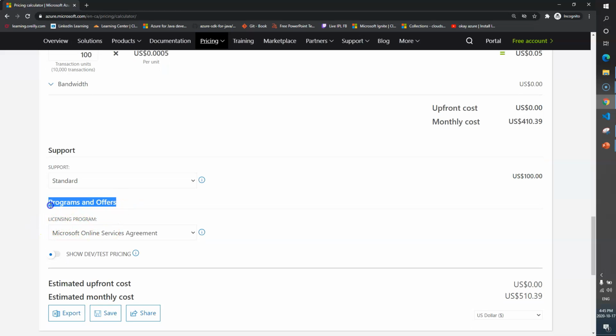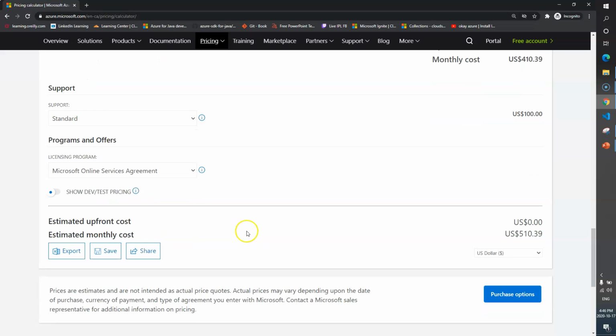Under programs and offers, which is the next section, if I click on this, okay, there is no other option. But sometimes you will see two other options, EA and MCA. For now, let's go with this one, Microsoft Online Service Agreements. Okay, so now I can see that the monthly price for a production ready virtual machine is $510 for a month, right?